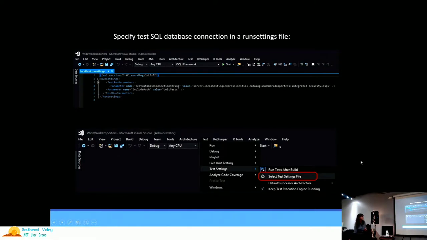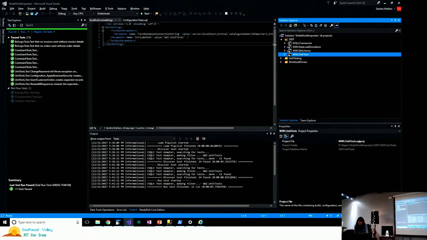In order to run your unit tests, though, these are tSQLt unit tests. They have to be run on SQL. So you must give the test adapter a database connection for it to connect to SQL and run your unit tests. So let's flip back to Visual Studio. I know it's a little bit smaller, but I can at least show how all of that is done.